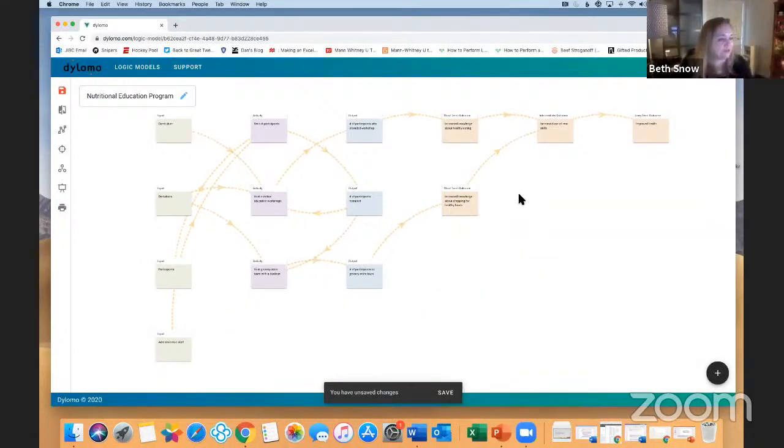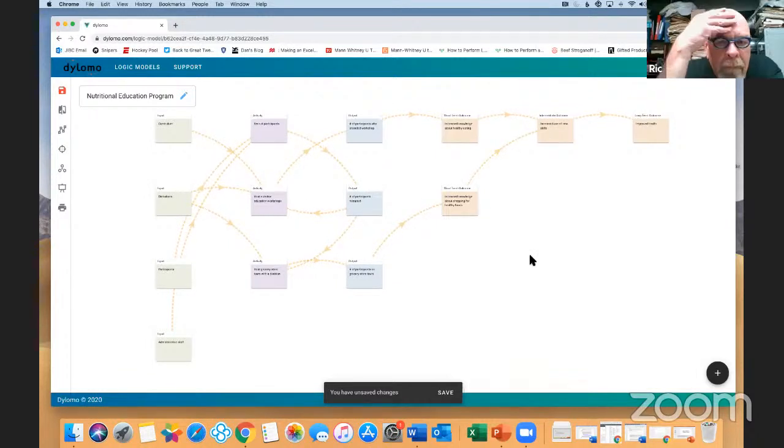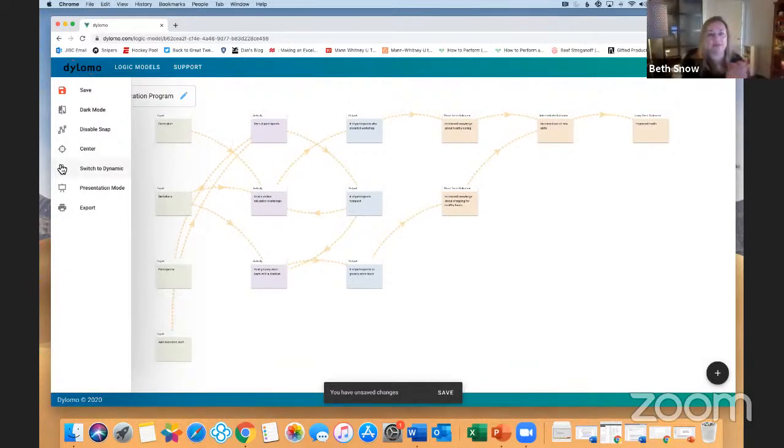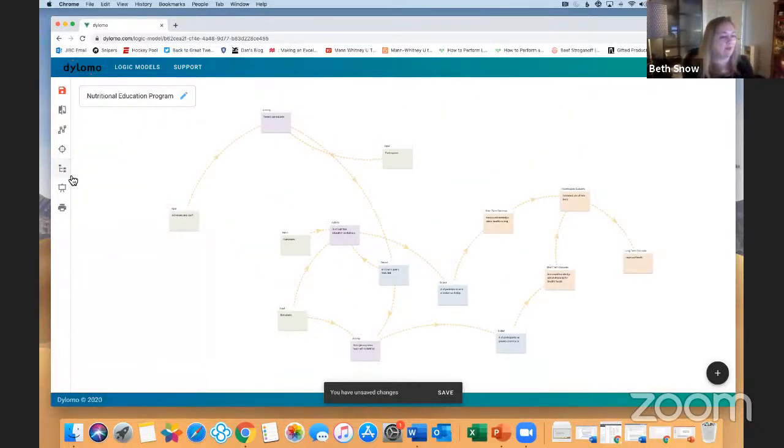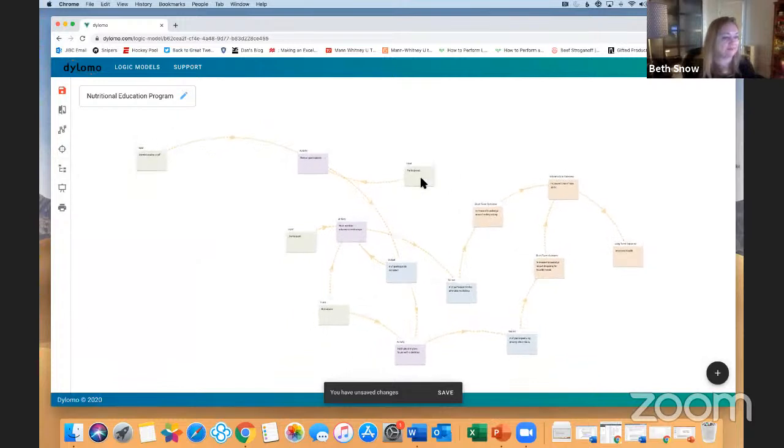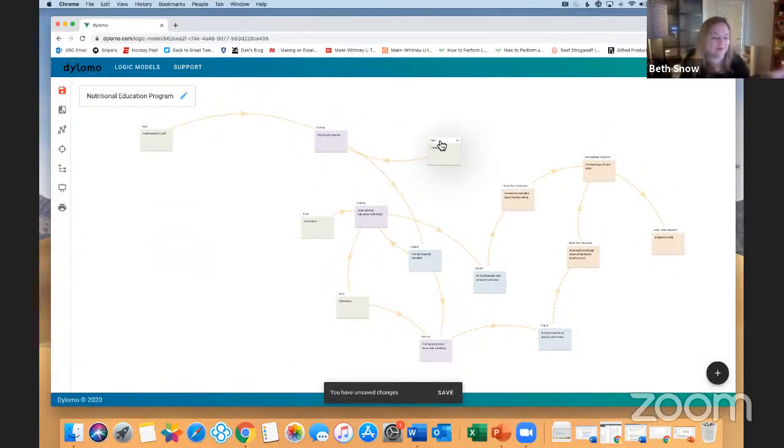Some of the things you can do in build mode are arrange the elements in different ways. So right now, this is in what we call static mode. So it's set up in that traditional format of a column for inputs, a column for activities. But depending on how your things are connected, sometimes the arrows end up all crammed together and it's hard to see. So you can switch it to dynamic mode. And in this mode, the software will spread things out a little bit more and make things a little bit easier to see. And if you move things around, you can see it bounces around and tries to figure out for you what's the most spread out, but not so spread out that you can't read anything anymore.